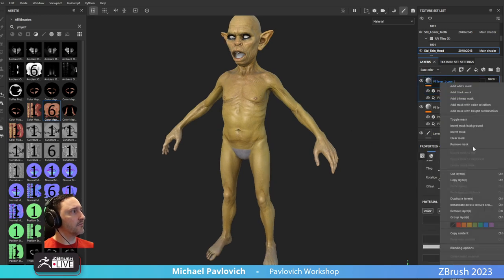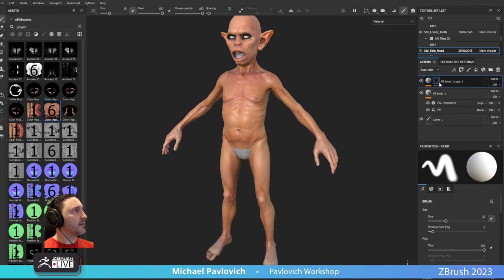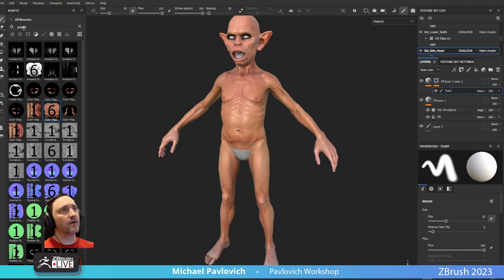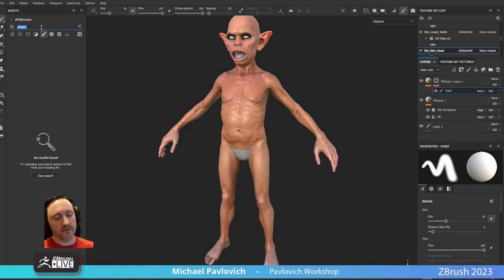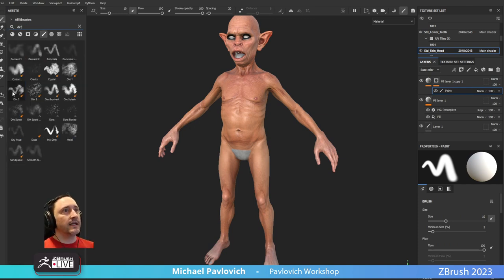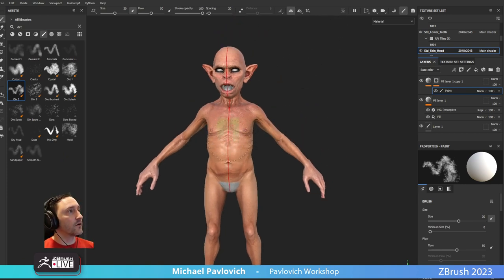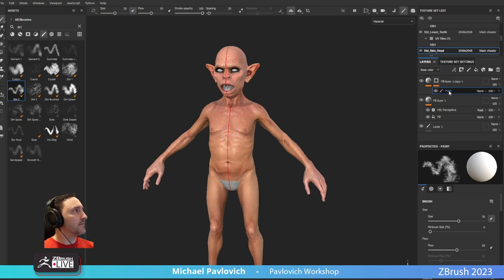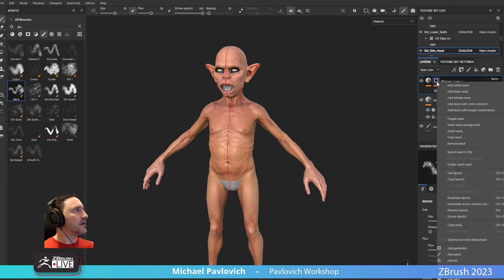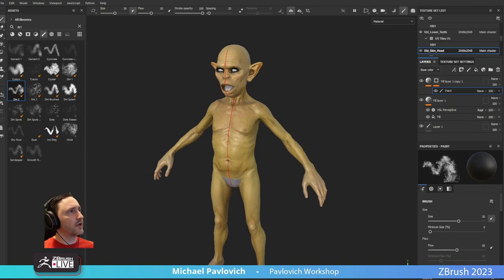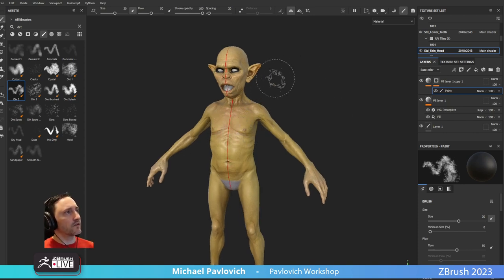And then I can say, okay, give me a black mask with a paint layer. And then I'll go over here to my brushes, and we'll say dirt. And we'll grab a dirt brush and we'll turn on symmetry here. And then I can go through and I can say, oh, this is a black mask. I want to actually add a white mask with a paint. There we go. So now I can paint maybe where I want this to show through a little bit.